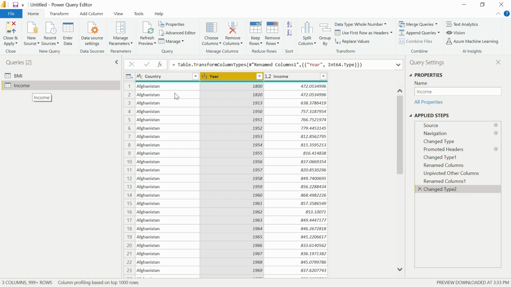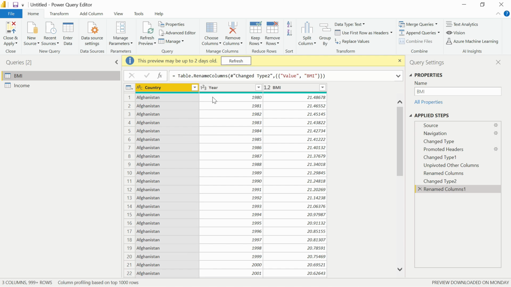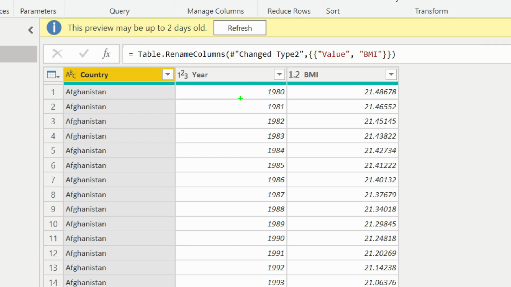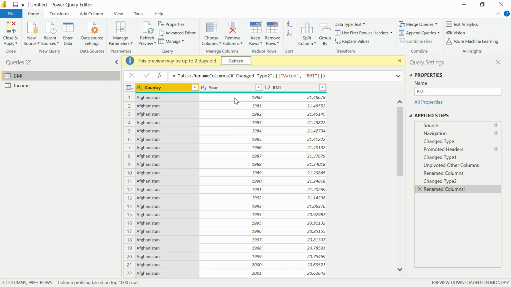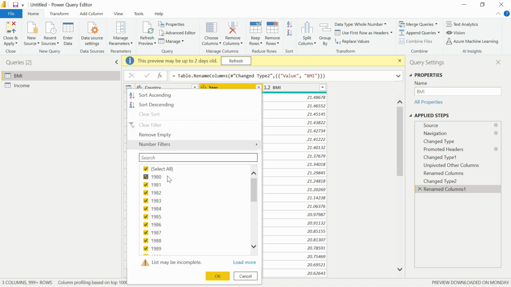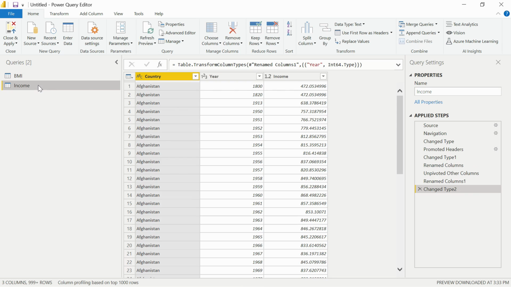Okay, but notice that if I look at my BMI table, look at the years. The year starts at 1980. If I click this drop down arrow, I can see that it goes from 1980 all the way to 2008, if I load more. Okay, 1980 to 2008. So what I could do is just go ahead and filter this table out. So I can use a number filter.